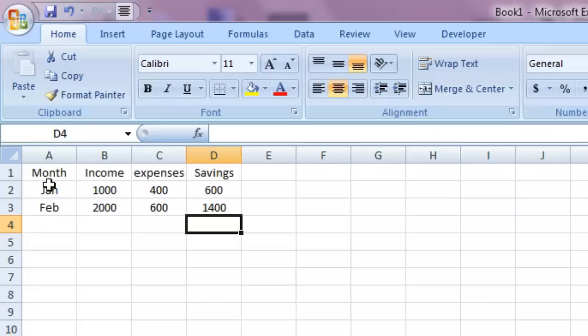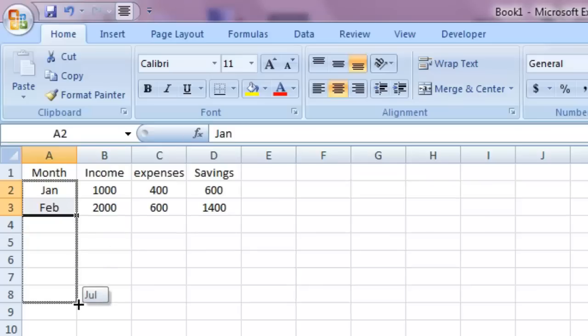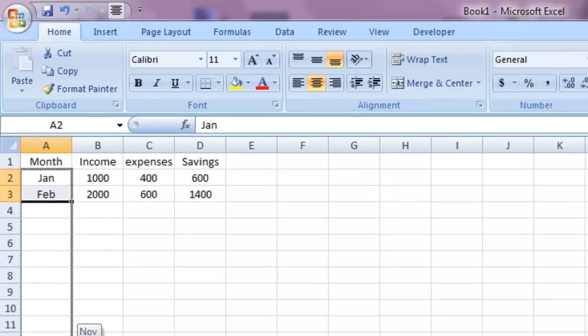Let's do the autofill for the month. We would select one of the cells, or we could select both cells. By selecting both cells, you're telling Excel that these two cells are in sequence, or these two cells have a pattern, and you want Excel to continue that pattern. So January, February. So Excel automatically knows that the next month is going to be March, April. So let's do that. And let's do that all the way to December.